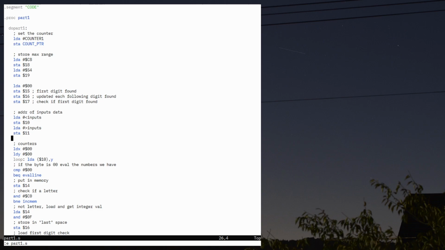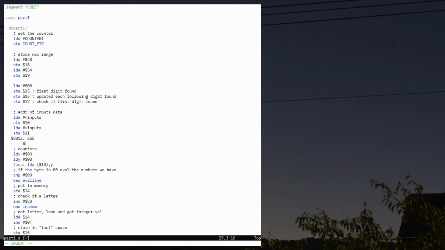Let's say the memory address for input starts at, I'm just going to put a random number here, 8012, with an offset of 0, of course, 8012. But when that offset gets up to, say, 255, it's essentially pointing at memory address 8111.